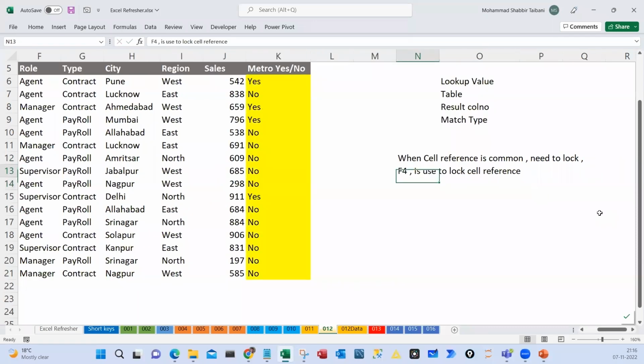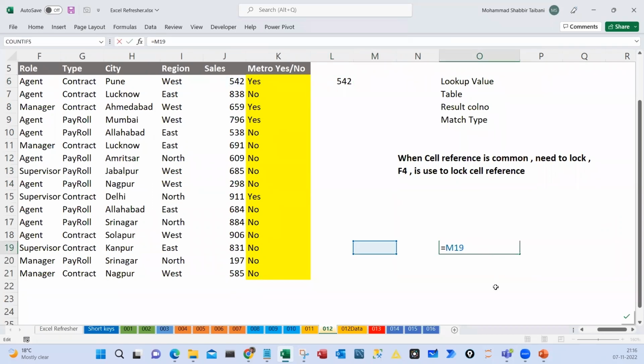Now, why lock this? I'll explain quickly here. Pay attention on the screen. If I write is equal to J6, I'm referring to J6, everyone. If I copy this formula and paste here, what will happen? Will I get the same answer? I'll not get the same answer. Why? Because here I'm referring to the second left cell, so it will follow the same pattern. It will refer to the second left cell, right? Because it's a relative reference.